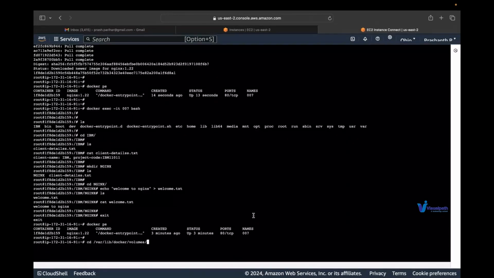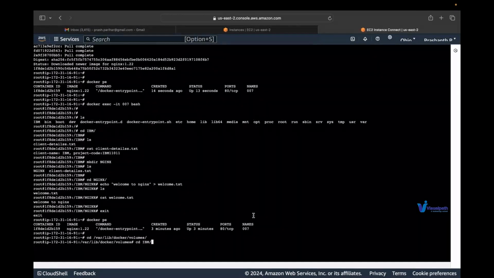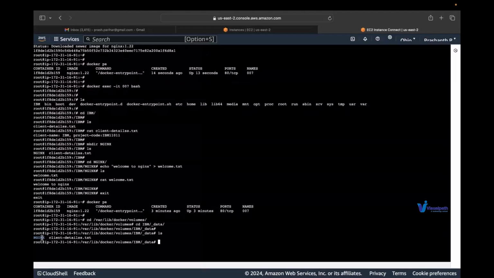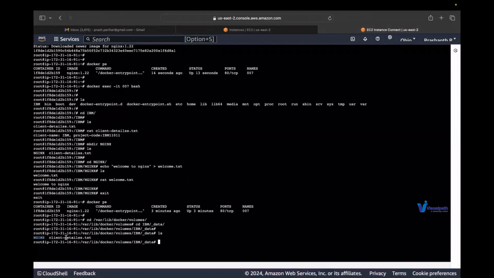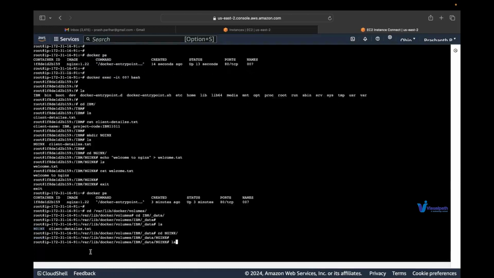Okay, so we are here, and inside the volume we have the IBM folder and the _data folder. Now if you do ls, you can see the nginx folder is created. In Linux, the blue color is the folder and white color is the file. Previously we created one file directly on the volume. This is the file we created. But when I was inside this nginx 007 container, I created one folder, nginx. So this is available here, and in this nginx folder, we created one file, welcome.txt.